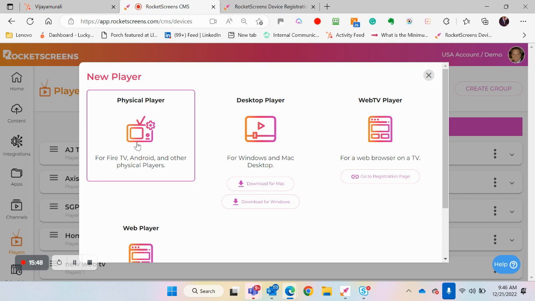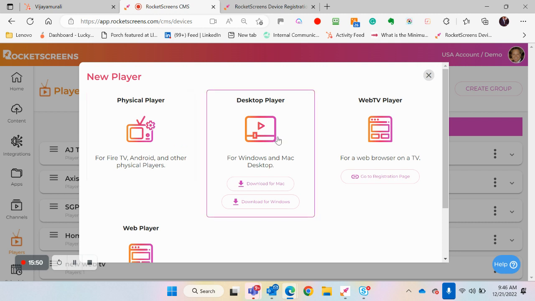In the event that you want to play a channel on a laptop or a Macintosh, you can download the software here and play it very similar to a physical player. It registers as a physical player. It plays on a device as a physical player, and ultimately it will be charged like a physical player.